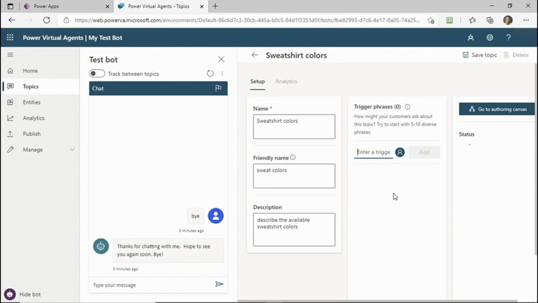Cool. So then how might your customers ask about this topic? So let me see brief phrases. What colors of sweatshirts do you have? You could just press enter to add. Sweatshirt colors. Now, people who have been working with chatbots for a while have realized that there are usually a mix of short and long triggers. And so you think, what's the least that I need to say? Shirt colors. I want a sweatshirt.